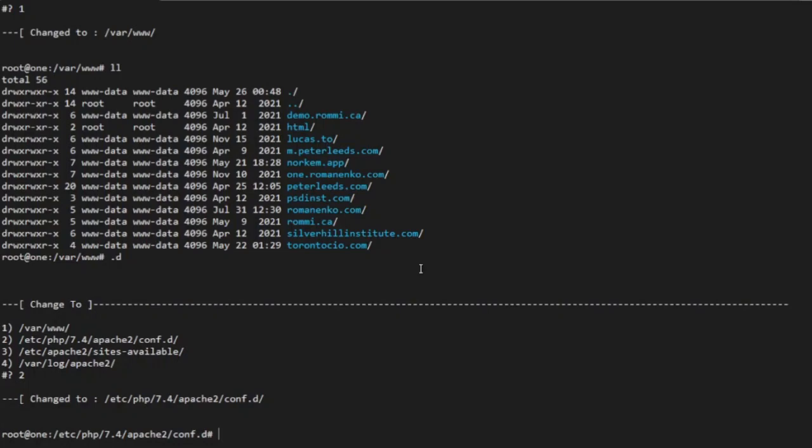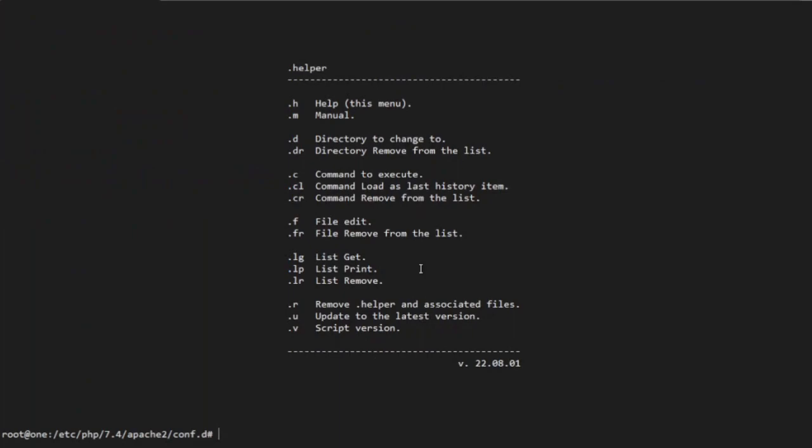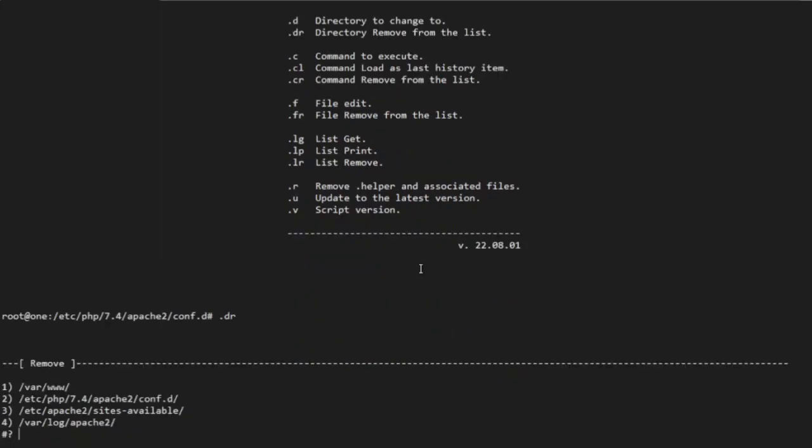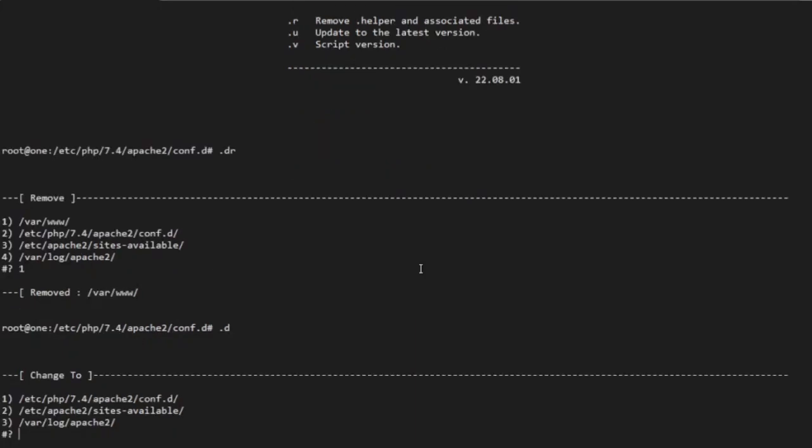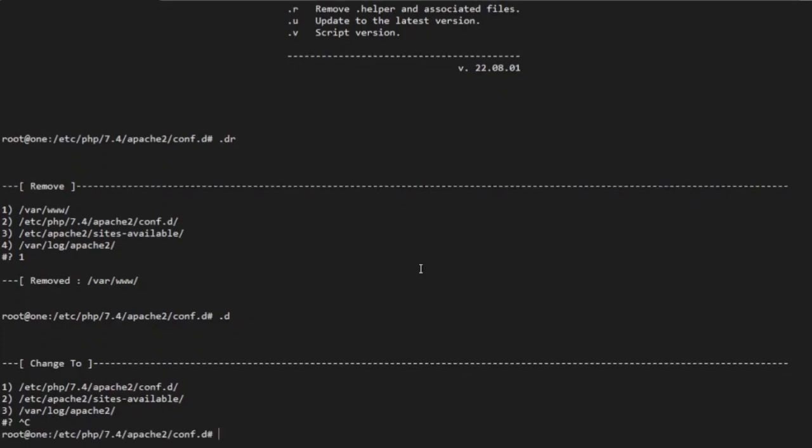If you got something in your list that you're not interested in and you would like to delete it, let's look at the help file. This is the next item on the list, .dr. R basically stands for remove, directory remove. So you would go .dr. Let's say you weren't that interested in the www directory. You choose 1, enter. It says it removed it. You can verify by going .d. Yes, it's gone. And by the way, if you want to exit the list without doing anything, simply hit Control-C and you're out of the list. And this is basically for directories. It makes it easy and helpful to get around.